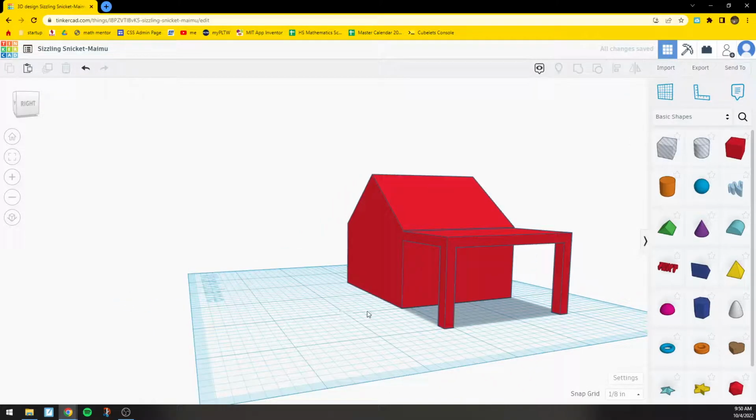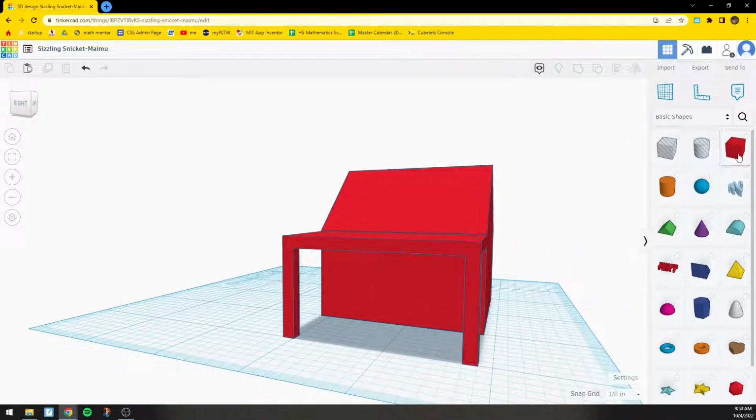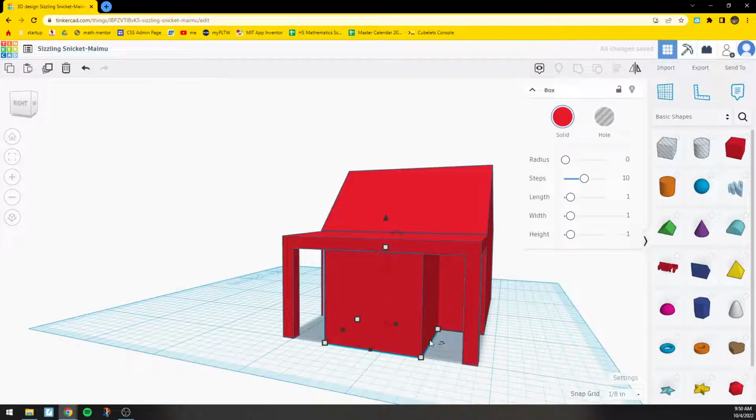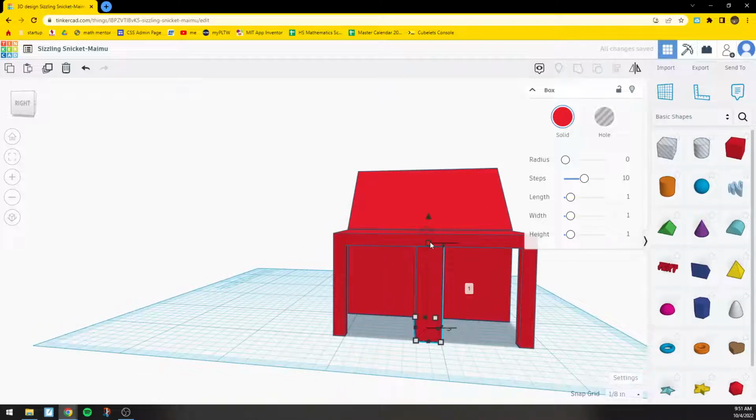The next thing I'm going to do is put a doorway into my house. So you can use this one here, but I'm going to use the regular block. And I'm going to come over here, and I'm going to make it about the size of a door. So what do you think? 1/4 inch maybe? So 1/4 inch. That's all right. And then it'd be like a little bit over halfway.